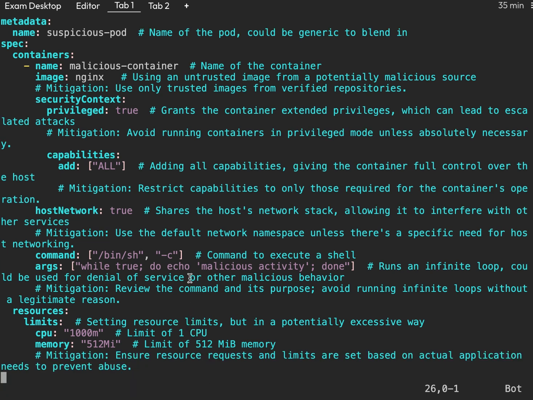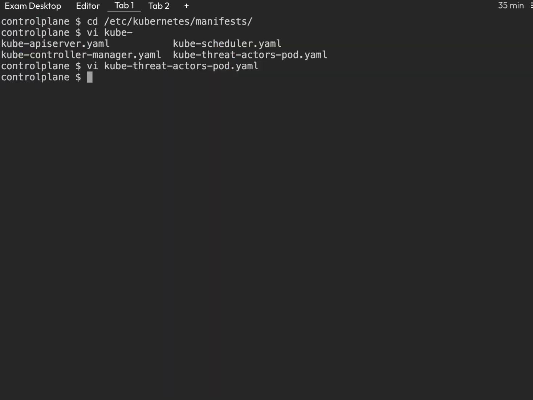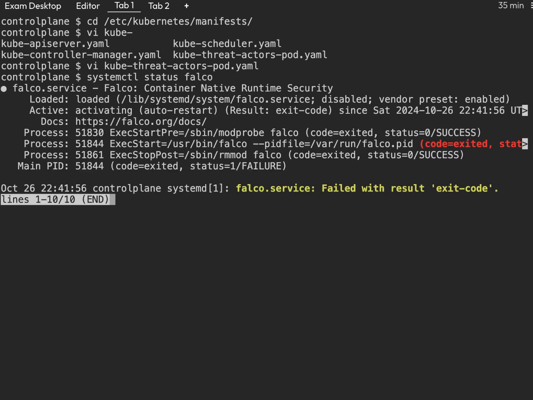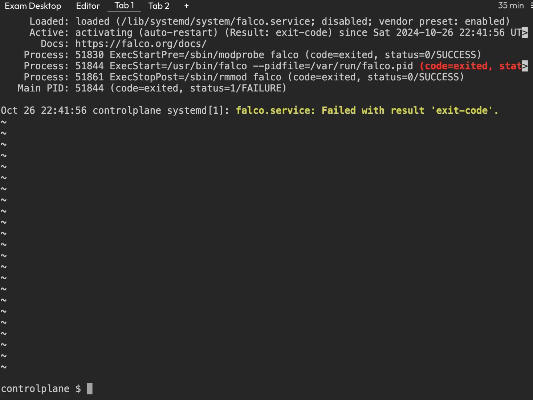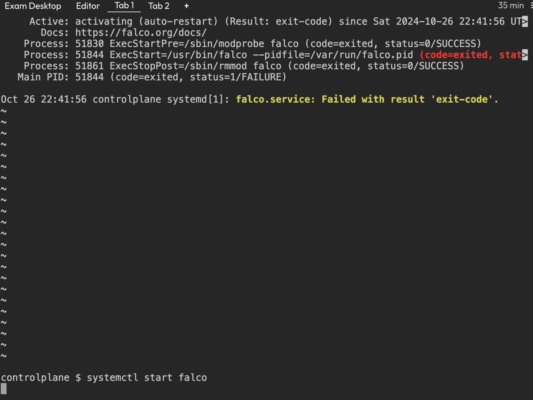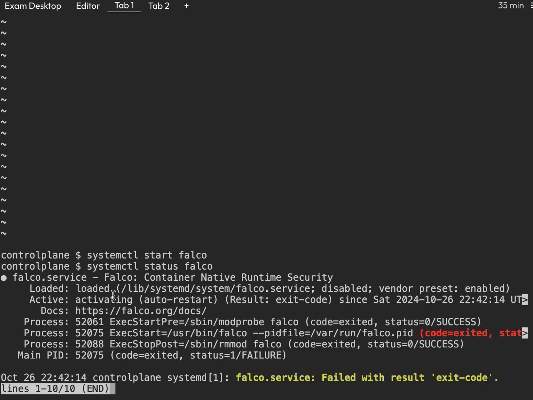Another one you could set up is Falco. Falco is quite handy. Falco runs as, again, a daemon set, a service. So you could do systemctl status falco. You see it running. If it isn't, then you could set that to start running, and then hopefully check the status to see it running. I think in this case, it may be down, but it does run as a service.